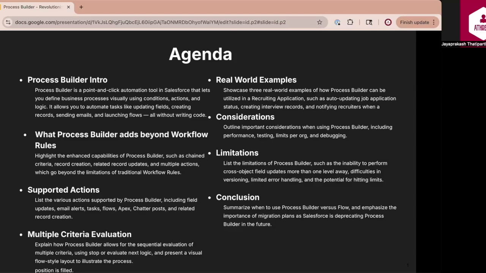We will begin by understanding what Process Builder actually is, how it fits into the automation landscape, and where it stands compared to workflow rules and flows. Then we will look at what Process Builder offers beyond workflow rules. We will see how it allows us to evaluate multiple conditions, chain logic together, create records, and update related records all from one process.